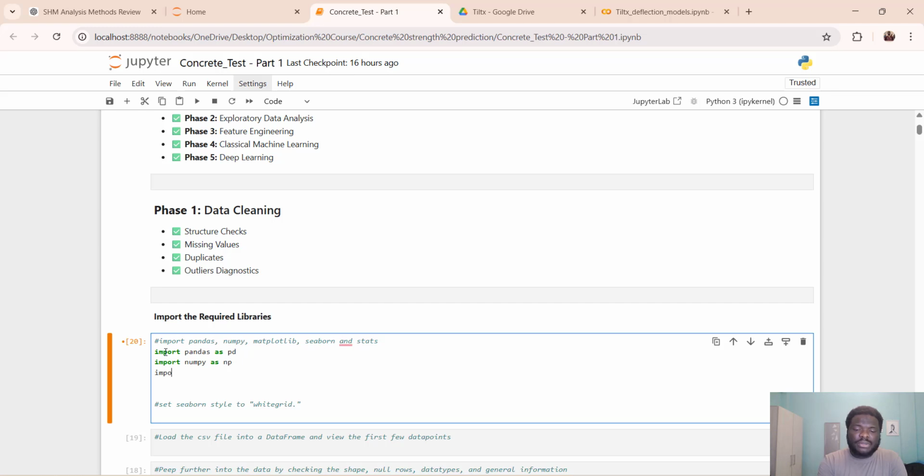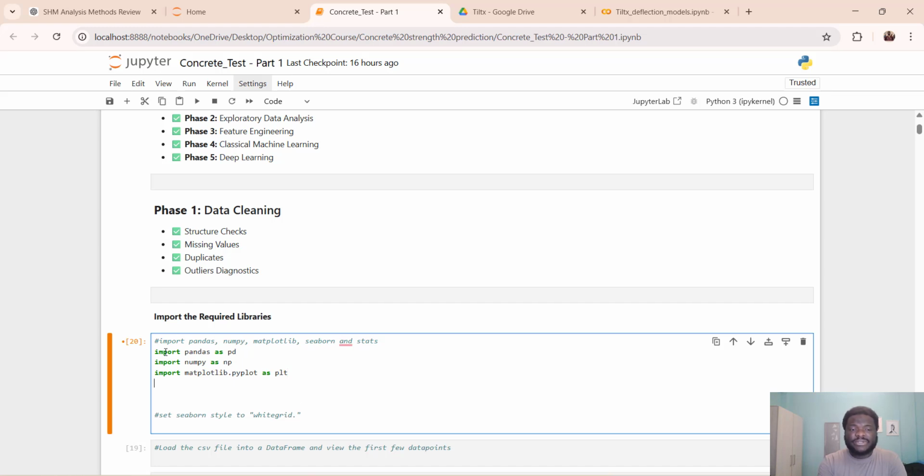Then I will import matplotlib.pyplot, and I will give it an alias as well, which is plt. This is for data visualization. I will import Seaborn as sns. This is also for data visualization. And then for now, let's do it step by step. We should just import what we need. I think these are all what we need for the data cleaning.